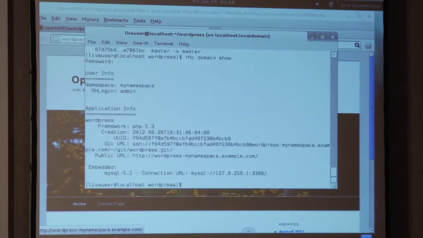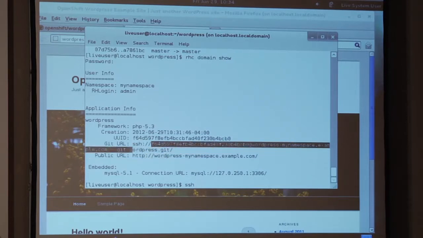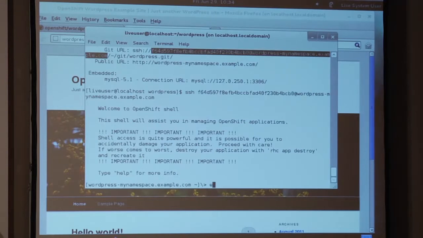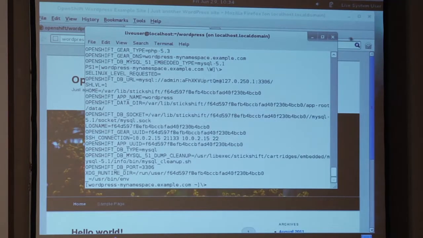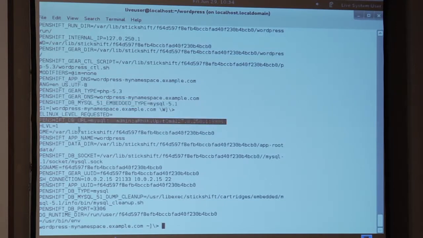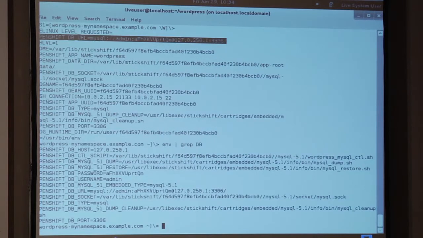So to answer your question about the database being on different gears, if you actually SSH into the machine and run the env command, you can see what environment variables are available for you to use in your application. So in our case, we had MySQL. The database URL is there, and it'll also have the password. It'll have the commands to dump, restore, password, all of that is available to you.